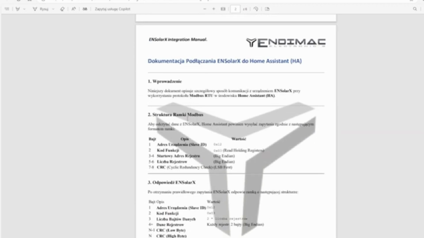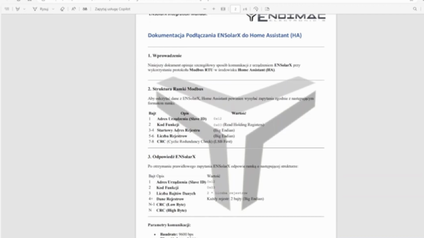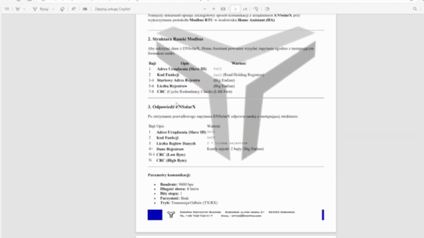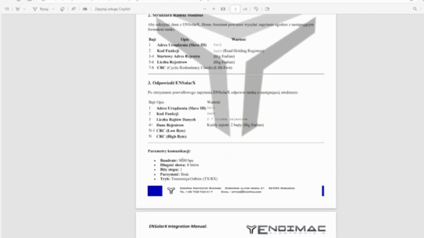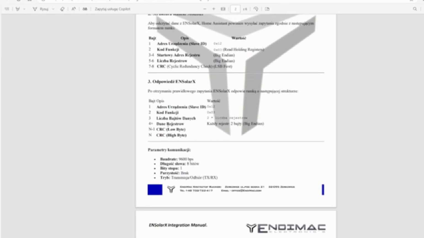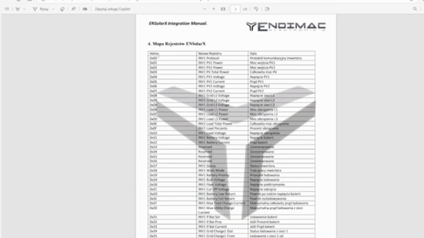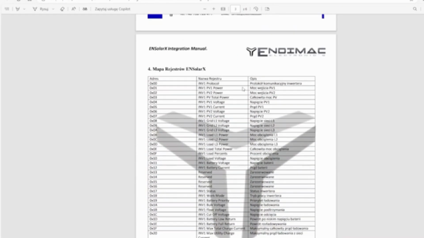Well, there is a description of how to connect it, how it works, how to communicate with it. You have the frame structure described, and you can see that it communicates with the Modbus RTU protocol, i.e. a regular standard transmission. Here you have the connection parameters, all the data bytes that need to be sent, what checksum. Well, generally the Modbus RTU standard, if you are familiar with it, you are familiar with it.